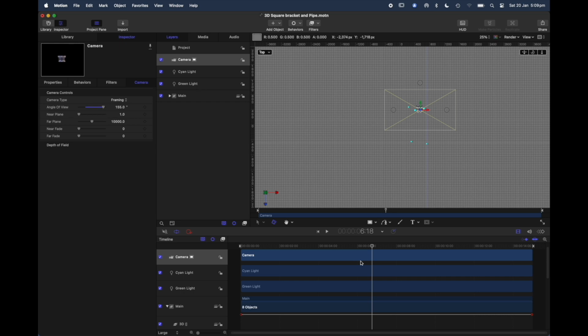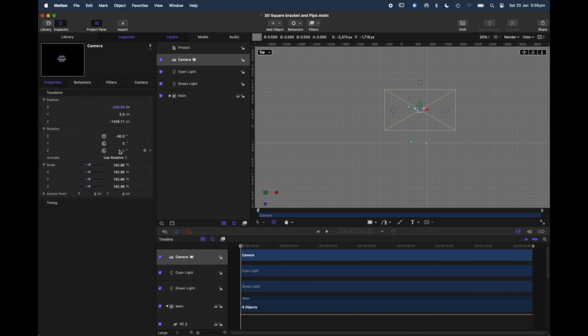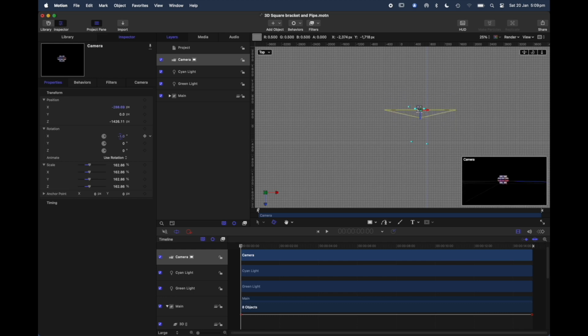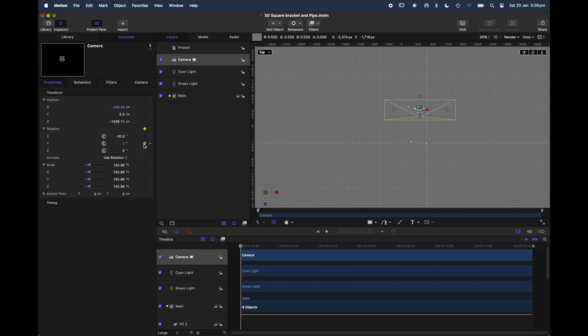We'll go back to this, and if we go to properties, we can change the angle of the camera however we like, and then we can kick a keyframe on and we move this along, and then let's just say 2 rotations is 720 degrees.